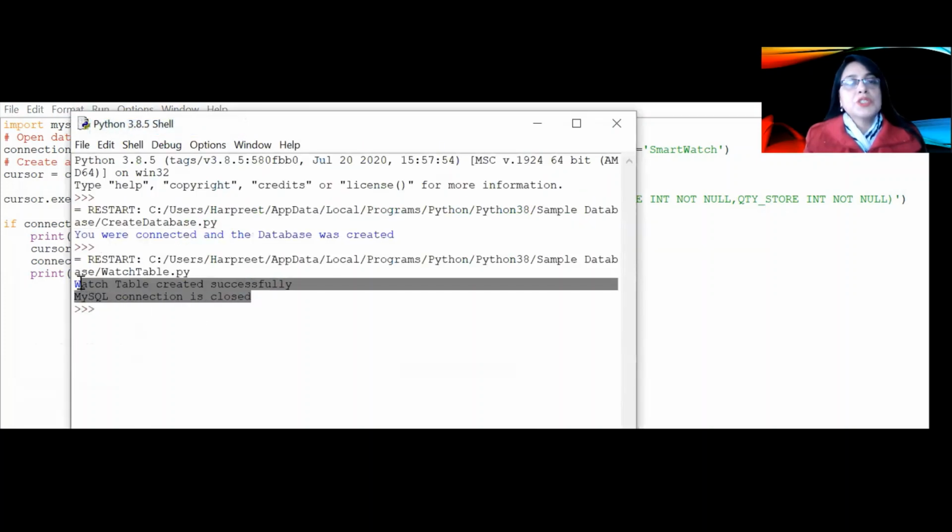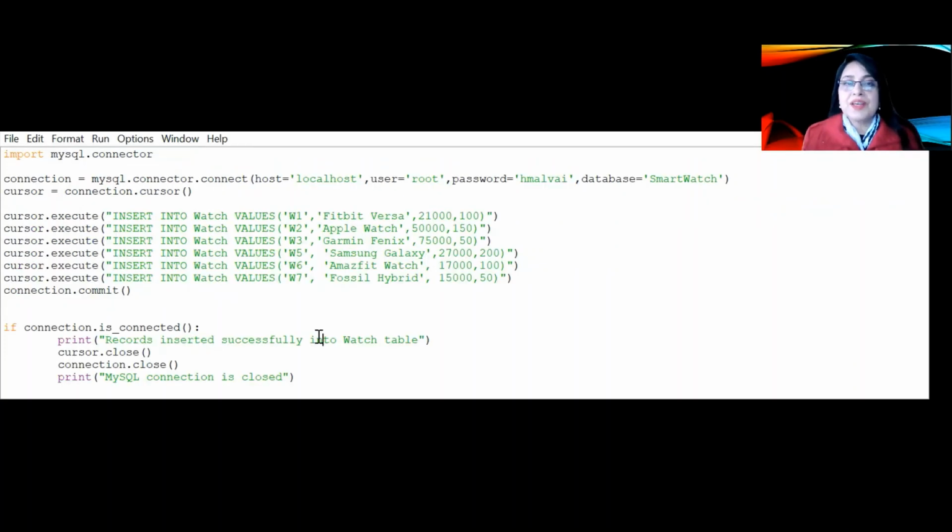It says the watch table was created successfully and the connection was closed. Once the table is created, we need to insert data into this table. To do that, we'll first connect to the server using the module MySQL.connector. We'll use the method connect, to which we'll pass the 4 parameters: host, user, password, and database.